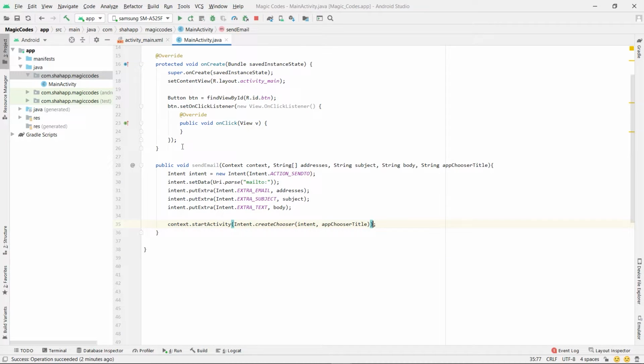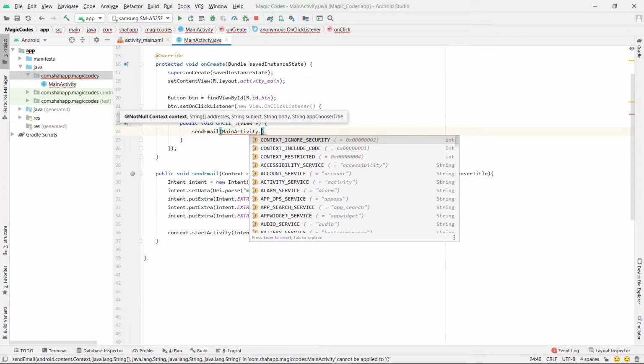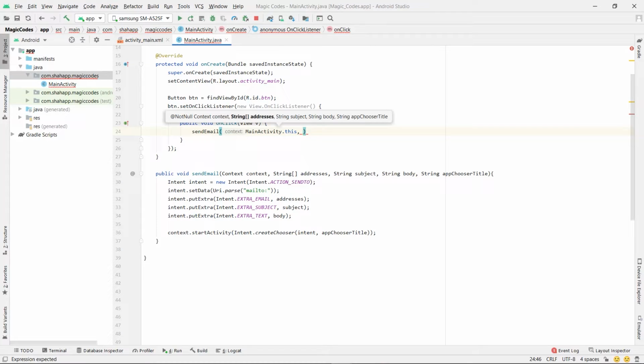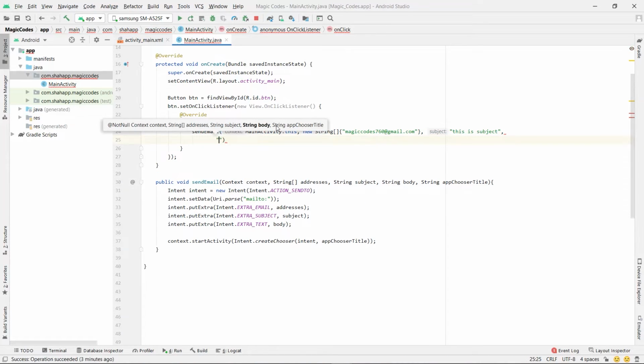Now use this method in a click event for a button. Pass MainActivity.this, an array of strings for addresses. I just write my own email, then the email subject and email body, and a title for when the app chooser is shown.